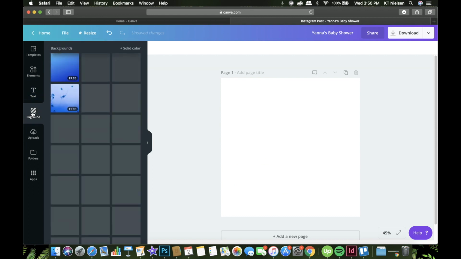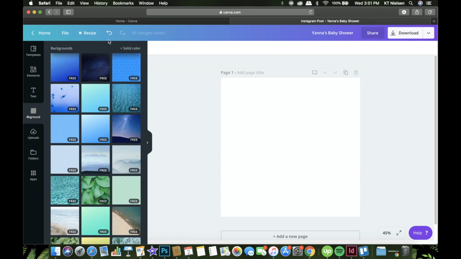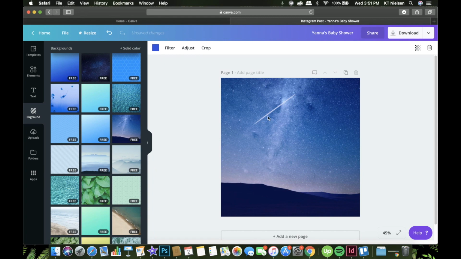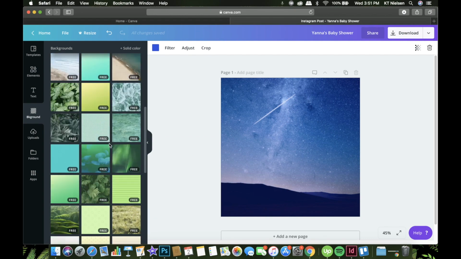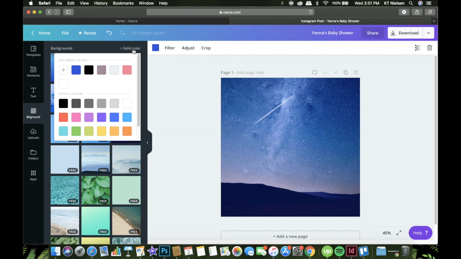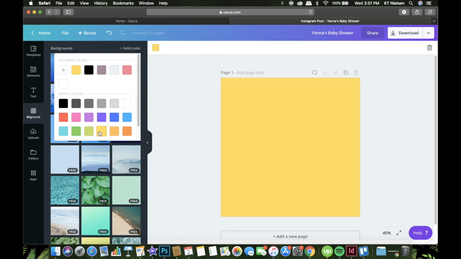Now if you want to add backgrounds, you can do that. These backgrounds I believe are from Unsplash. So if you are familiar with Unsplash, you can just click on the backgrounds right here and it will be part of your design already. Now if you don't want prints or you don't want real photos, then you can just click on solid color and the option to put a solid color will appear. All right, just like that.